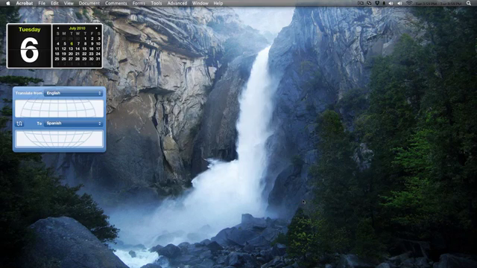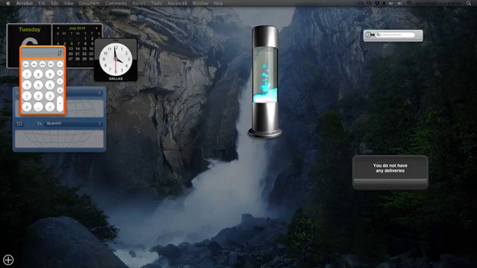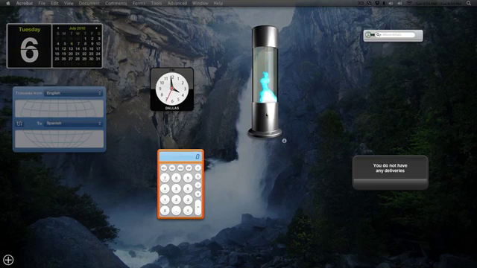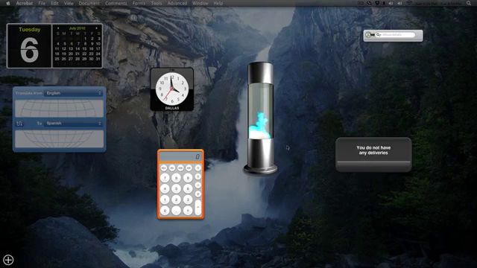So today I'm going to show you how to get your dashboard widgets on your desktop. And this, of course, only works for Mac, because Mac's the only one with a dashboard. So here's my dashboard. I have a few customized things like a delivery status, a little lava lamp, and some other stuff.